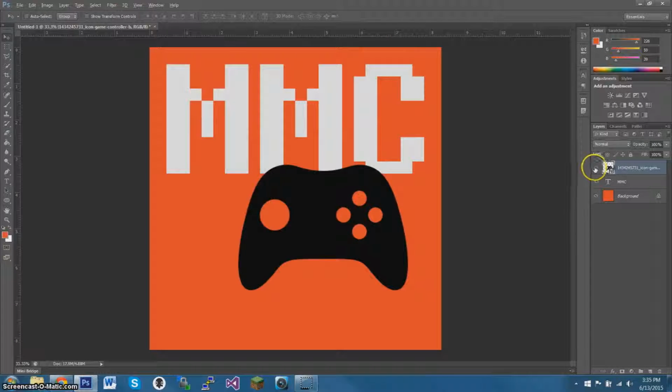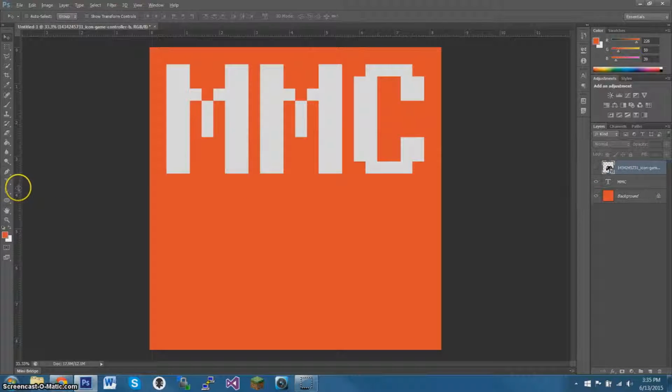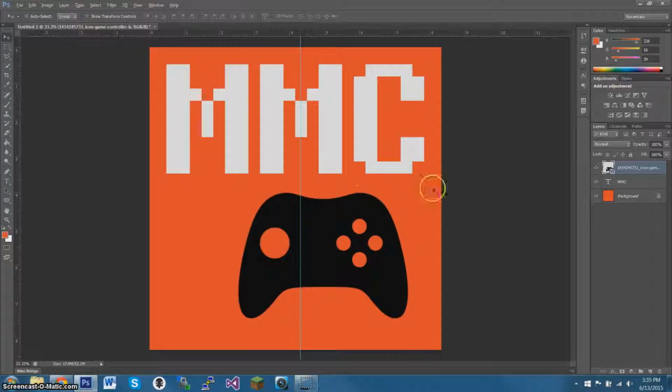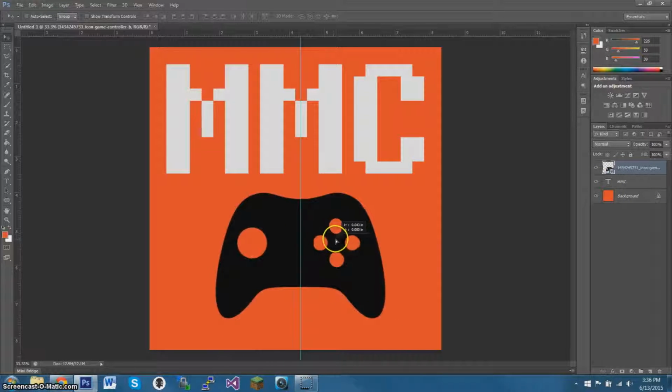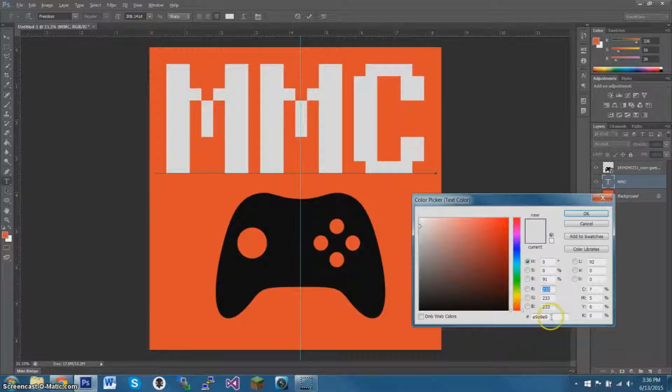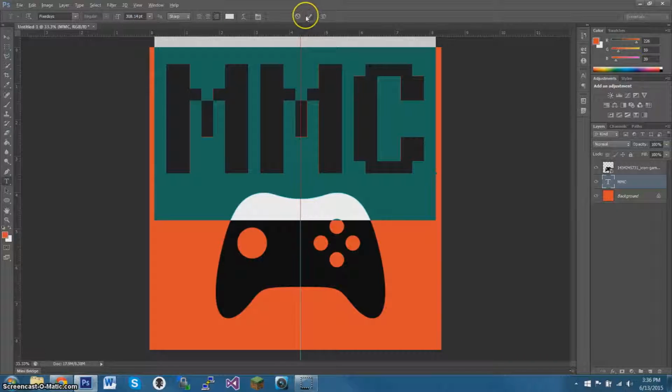And actually, I'm going to add a center grid line here, just to keep us on track. And I'm going to center this with the M here. Now I'm going to take the color from the MMC, and I'm going to copy that color onto our controller. So E9E9E9, if you're using the same colors. I'm going to say OK.